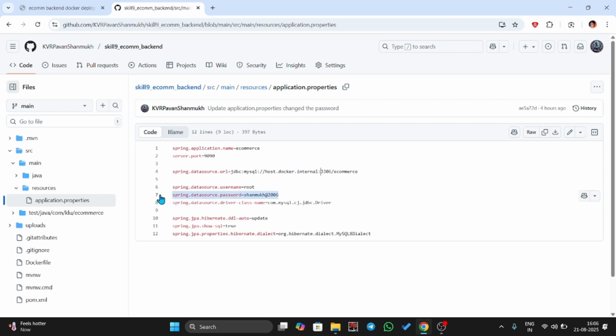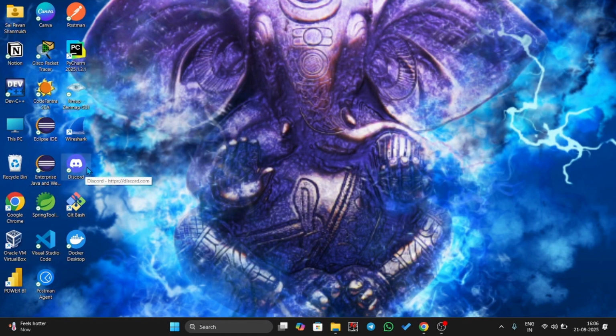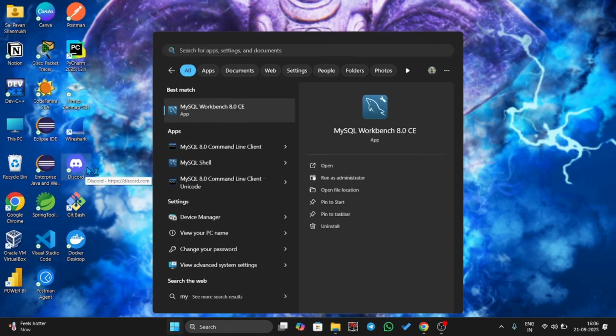And just change the password or whatever changes you have to do. And don't change this. Keep it as e-commerce only. If you change it here, then even in the building process in the Jenkins also, you have to change. Okay. So now just open MySQL Workbench.